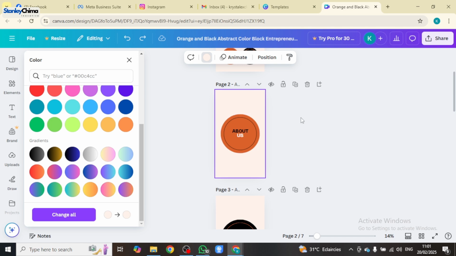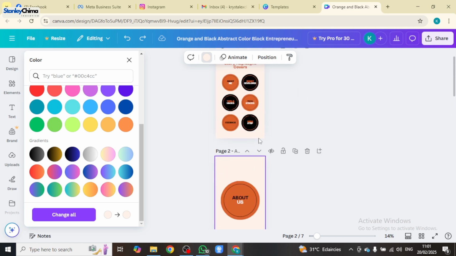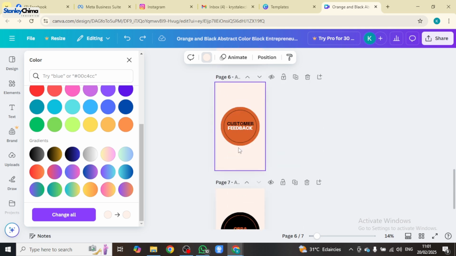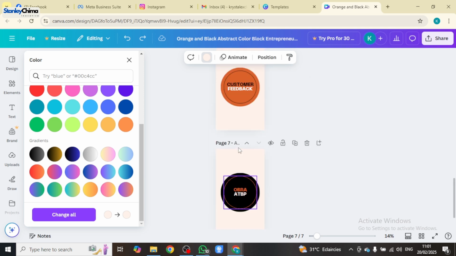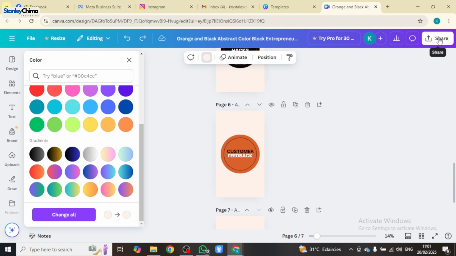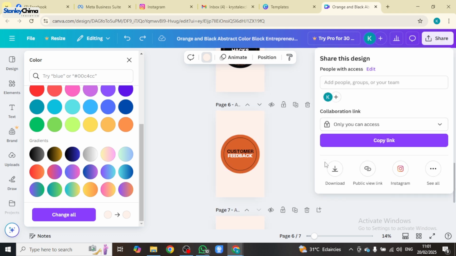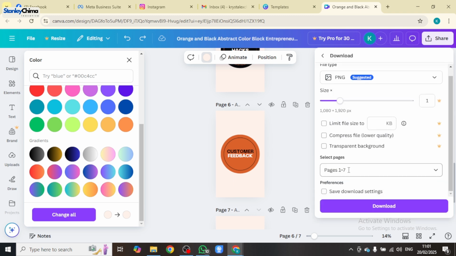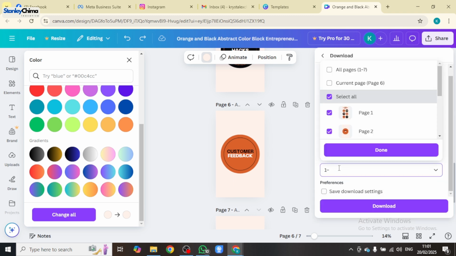So once I'm done with this, I want to export it. Now I started from page 2, 3, 4, 5, 6. Page 2 to 6. So I'll click on share. This is how you export it. Click on share and then click on download. So here are the pages. I don't want number 7. I think I ended in 6, from 2 to 6.